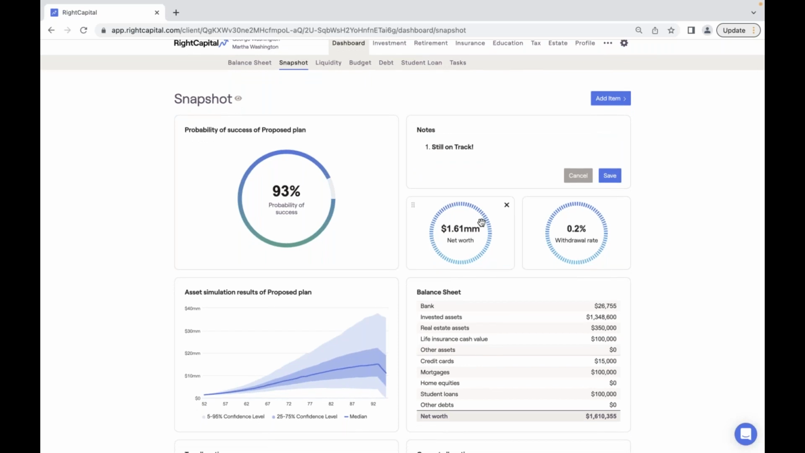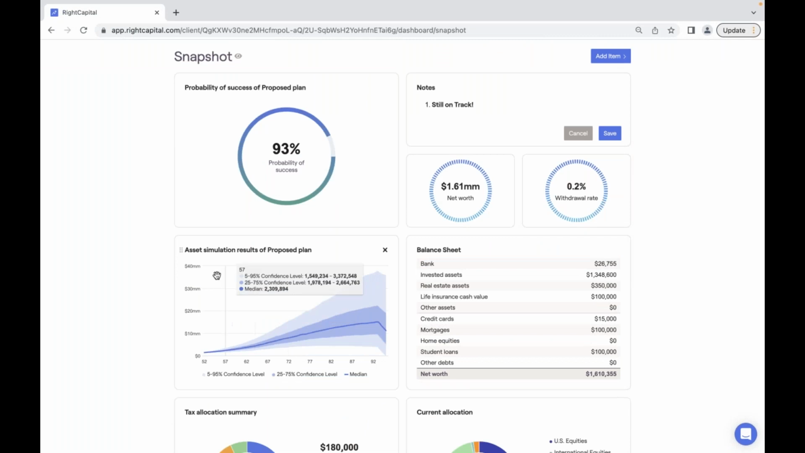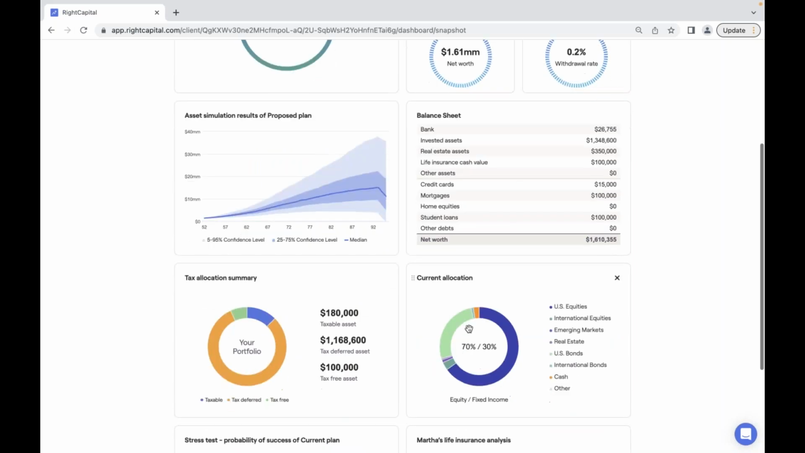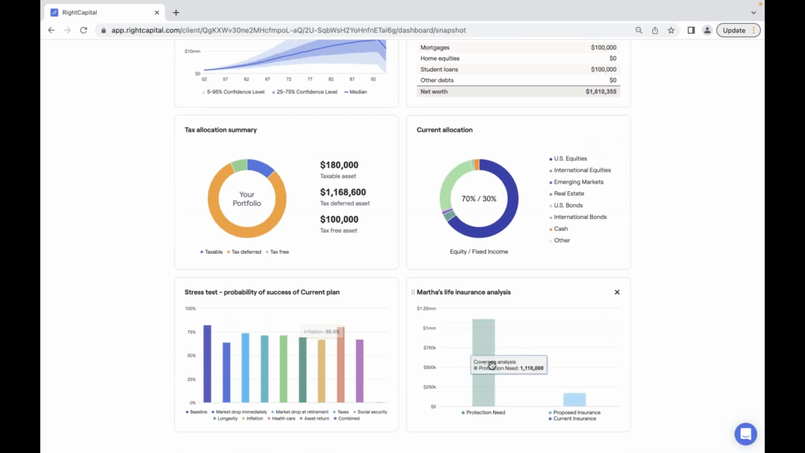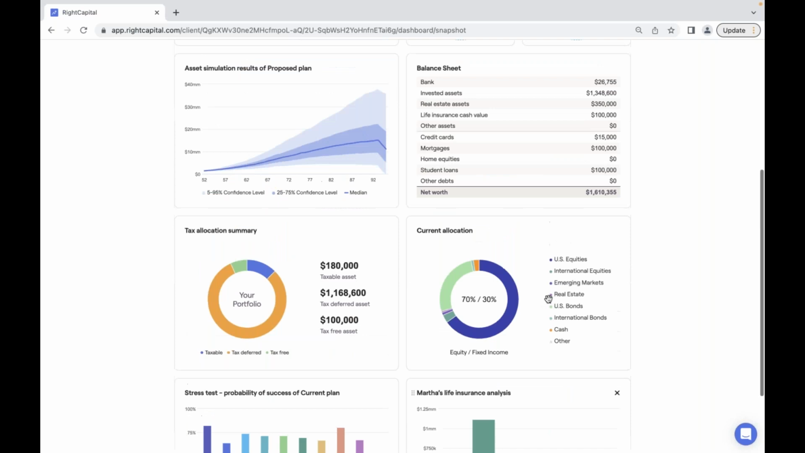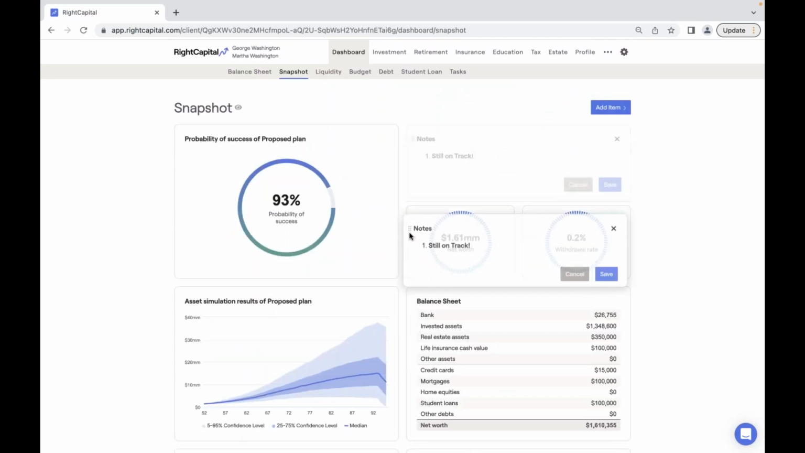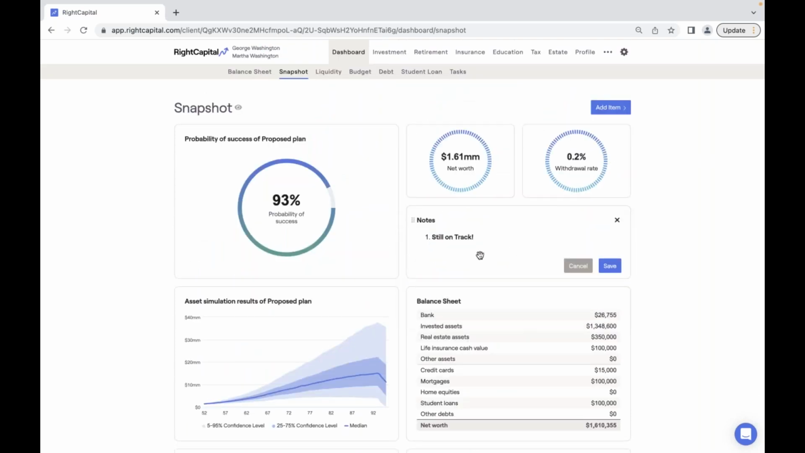But we also have things like the client's current net worth, their current withdrawal rate listed here, their asset simulation or their confidence graph over time, their balance sheet of assets that they have today, tax allocation summary, current investment strategy, a stress test, and an insurance needs analysis for the co-client. But there's, like I mentioned, lots of variability and flexibility here with the options to reorganize data any way you'd like it, the ability to add and remove data any way we'd like it, but also the ability to work through some of these other options that are available.